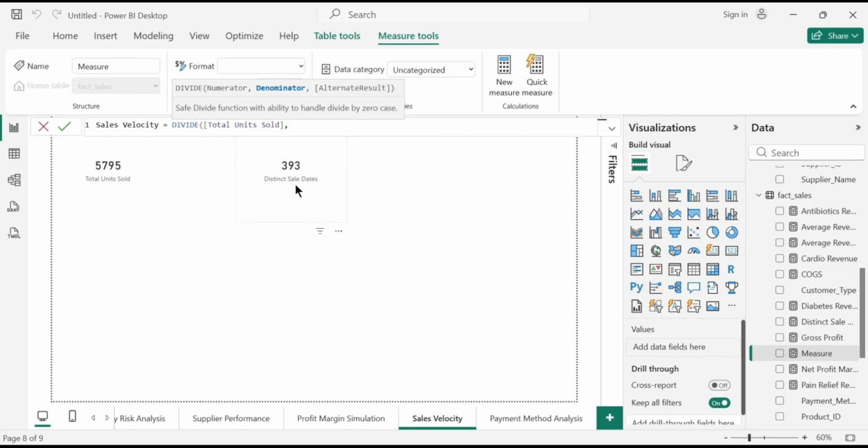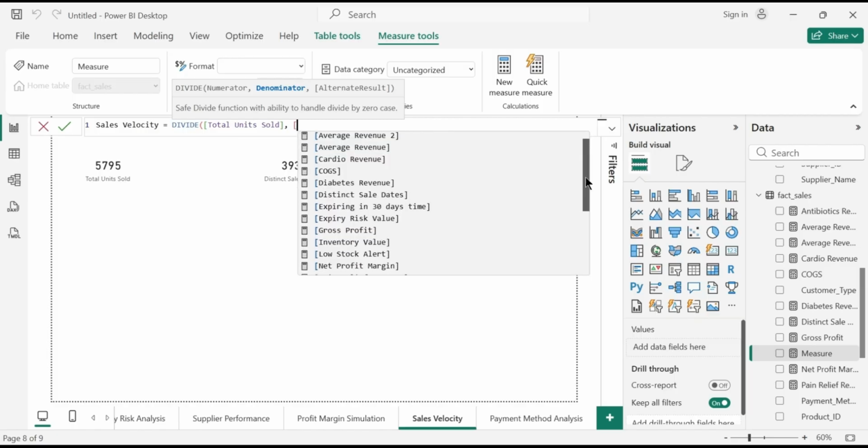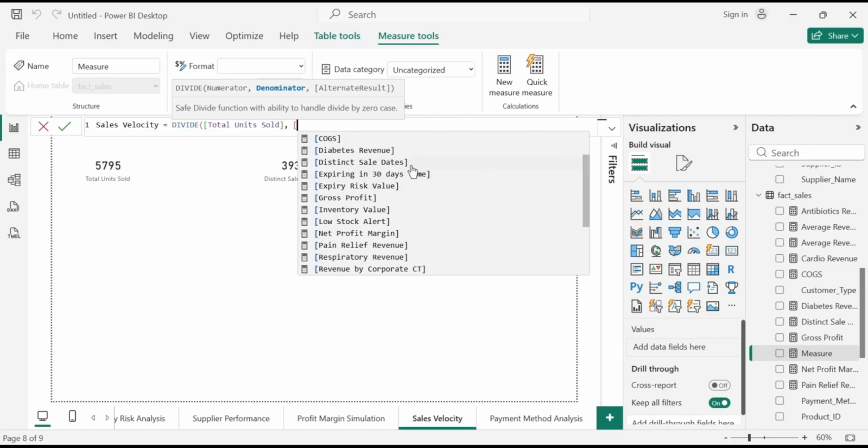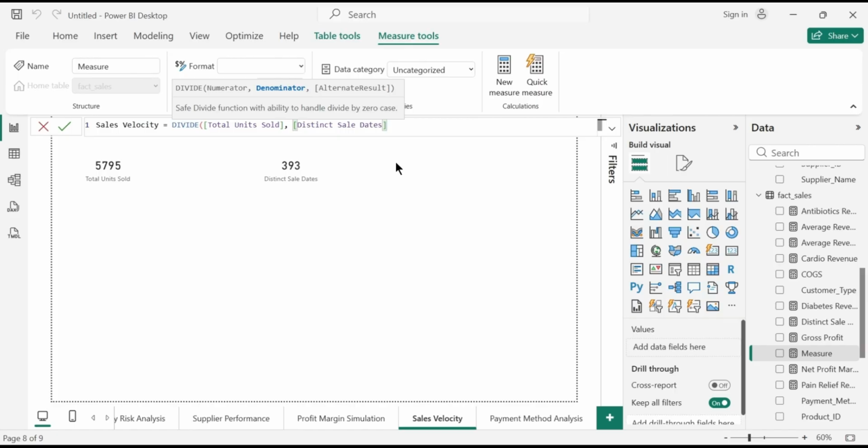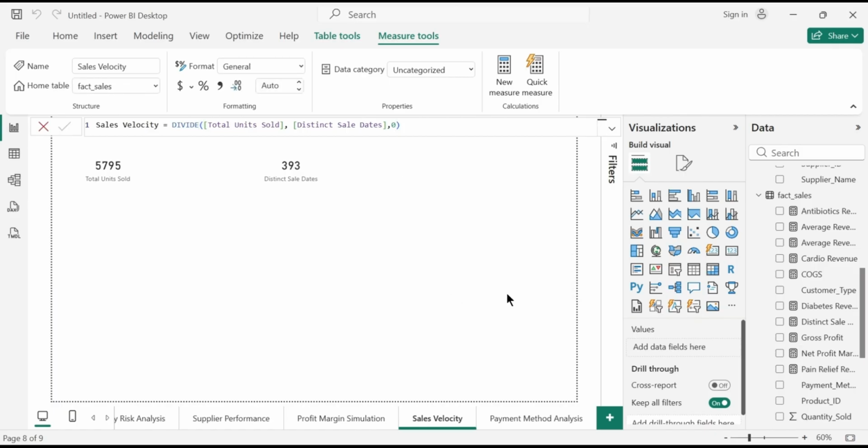So this is also a measure that we inserted in the fact sales table. So opening square bracket, scroll down there, and it's here, distinct number of sale dates, or distinct sale dates, like that, then a comma. The alternate result is always a 0. Then we close the divide function like that, then we hit enter on the keyboard. Then we will now have the sales velocity.